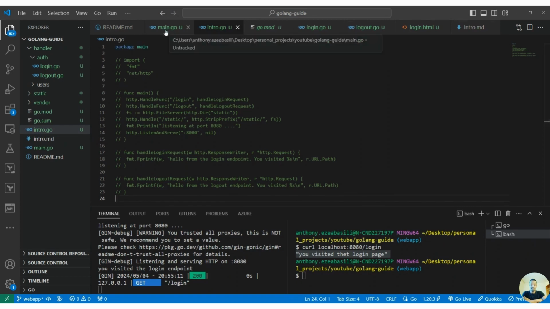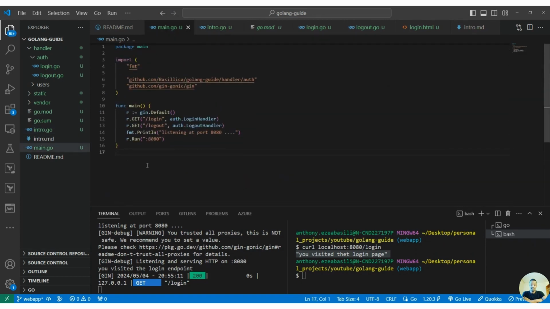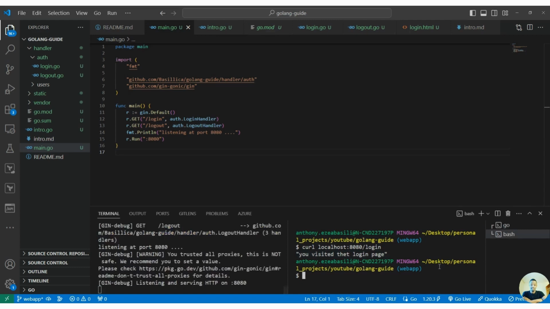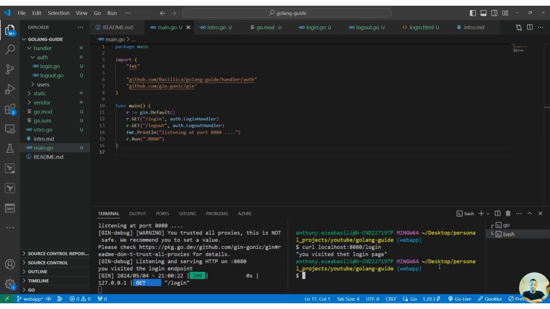And now if we come back here, we should have a clean working space, and to make sure everything is still working as it should, we can just go ahead and restart our server and again try to visit each of the endpoints, and everything should still be fine. So this is how we can actually start structuring our code.